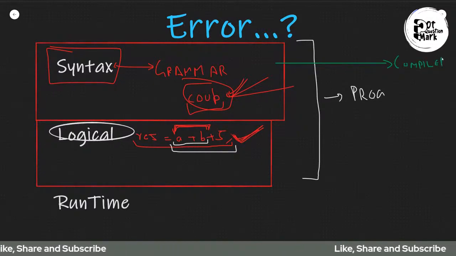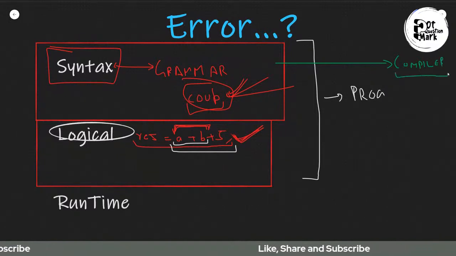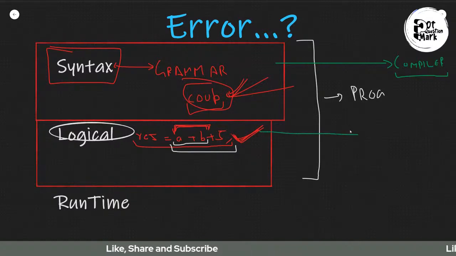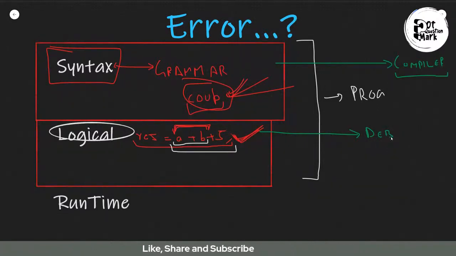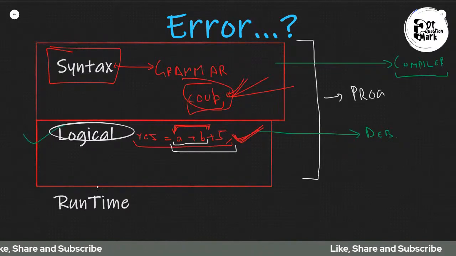So what does the compiler do? The compiler will tell us if our program is giving a syntax error. To check logical errors and correct them, we have a debugger. Or we can dry run our program. We will dry run it and test whether the result is correct or not. That is a logical error.